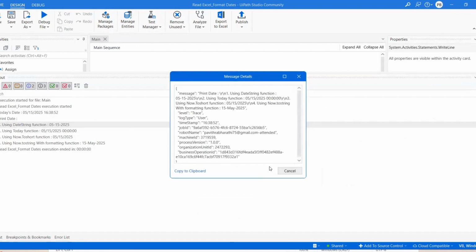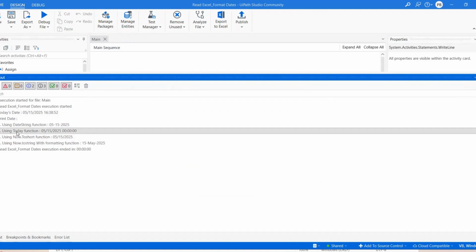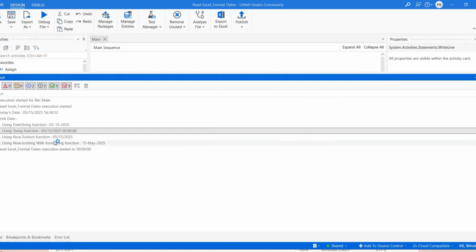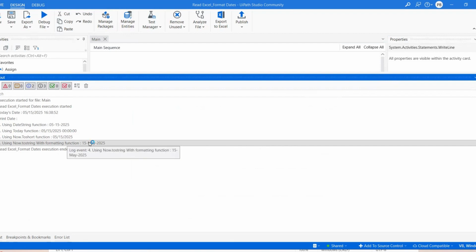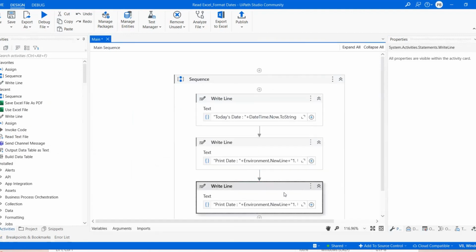If you look here, using the DateString function, I only got the date. Using the Today function, I got the date, but it did not print the hours, minutes, and seconds because I just gave ToString. Hence, that is the reason. Instead, if I mention .ToShortDateString, it would have given the same result as the third point. And .ToString with the formatting, if I did the same thing here, I would have got it in this format. So this is how you can achieve printing the date in different ways.